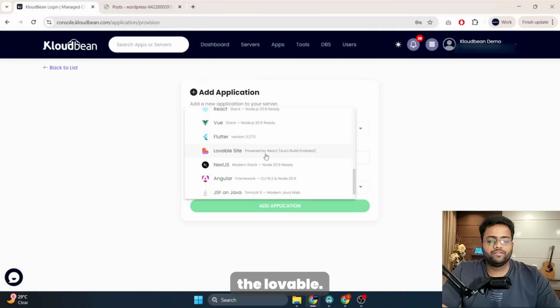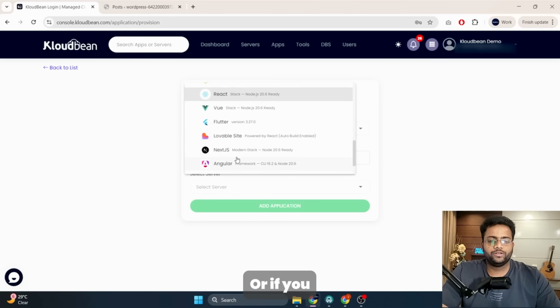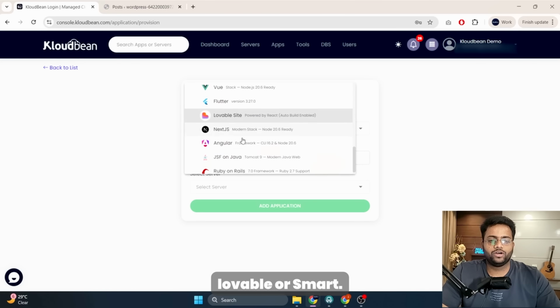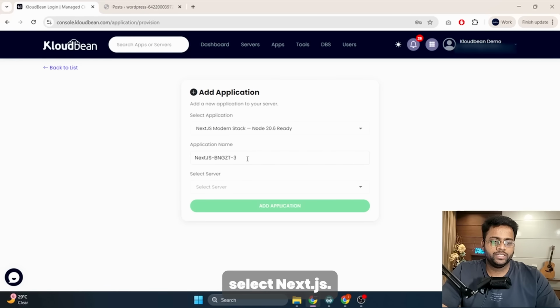If you are using Lovable or React, you can select React as well. Or if you are using Lovable, you can directly use Lovable. Or if your application's front end is developed in Next.js, you have to select Next.js. In this case, I'm using Lovable, so I'm just selecting the Lovable site.